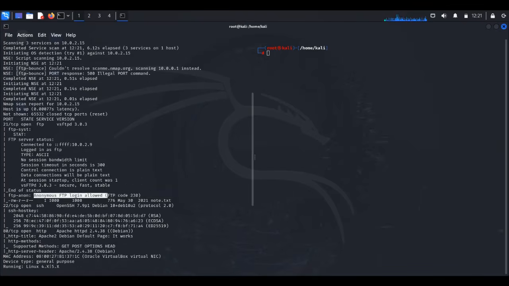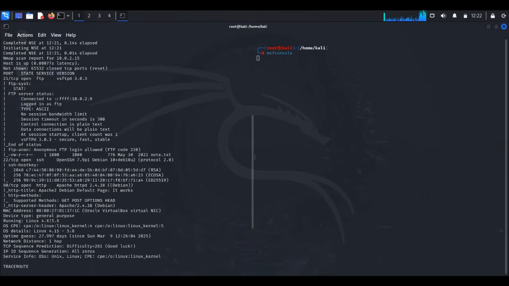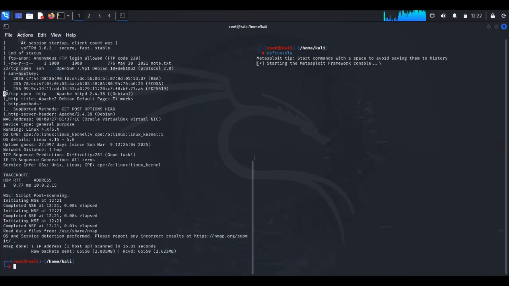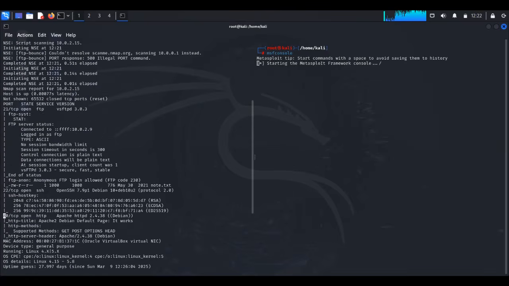anonymous FTP login allowed. Wow. Which means that you can actually log in as anonymous. Well, I actually saw that in the Metasploit console too. And it has port 22 up and running too, so there's an SSH right here, and you've got a web server, that's Apache, and so on. So now with the information given here, we can actually start looking for some exploits.